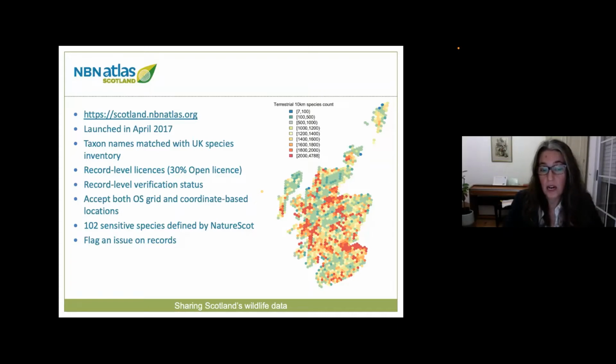We have a list of the 102 sensitive species as defined by Nature Scot. And what that means is that when records of those species are processed, their location is blurred. And the level of blurring is defined by Nature Scot. It's mostly anywhere between 1 kilometre and 10 kilometres, although I think there are 4 bird species where their location is blurred to 100 kilometres.